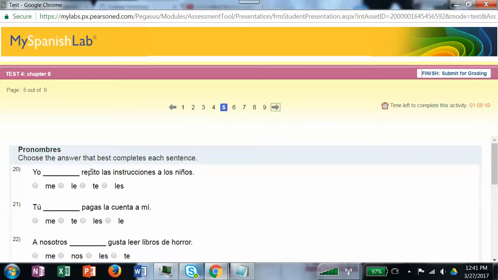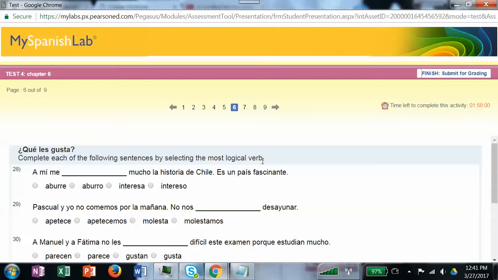Here, choose the answer that best completes each sentence. Here you're plugging in the correct indirect object pronoun. And so you're going to want to probably look for your prepositional phrase. That signals what indirect object pronoun should go here. So a lot of times you're looking for the phrase that starts with a. ¿Qué les gusta? Complete each of the following sentences by selecting the most logical verb. So here you're seeing verbs, you're seeing gustar and verbs like gustar, and then you're picking the one that best completes the sentence based on what it means and how it's also conjugated.